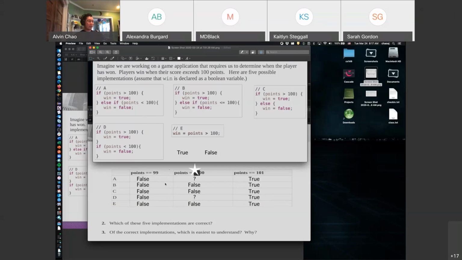So as we look at it, we've got three solutions that can work. We've got B, C, and E that are all going to give us correct answers or our correct algorithmic solutions to this particular problem. Because we just stated up here, we wanted the players to win when their score exceeds 100 points. So these are the three that work, B, C, and E. Of these three, you can see that E is the most compact.